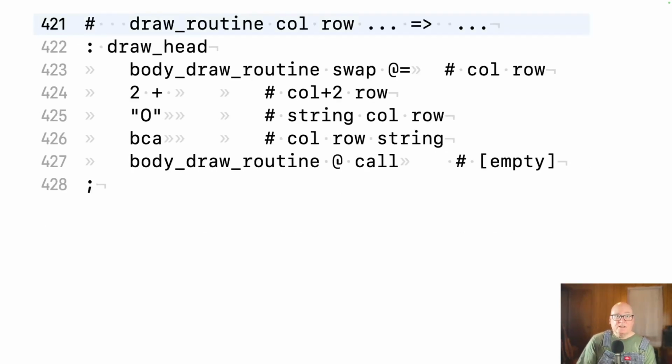And then the draw routine itself: we swap row and column around because we want to manipulate column. We're going to add 2 to it, and we're going to put the string on top, O, the head character, and then BCA swaps the stack around into column, row, and string. That's the order our draw routine expects its arguments, and so we call that routine name. In production, that's the actual draw at method. In testing, it was the draw spy, or whatever we called it. Okay, so we've got a start.